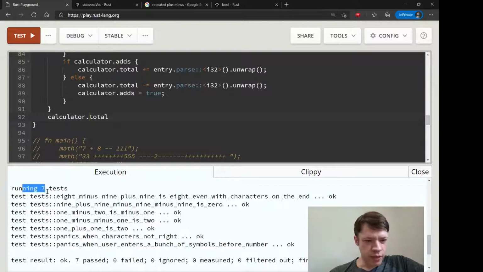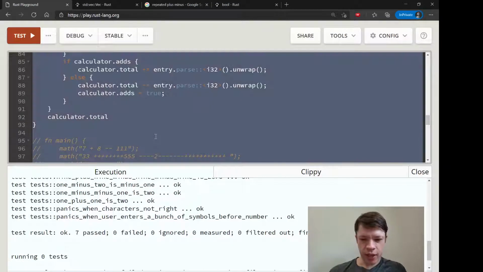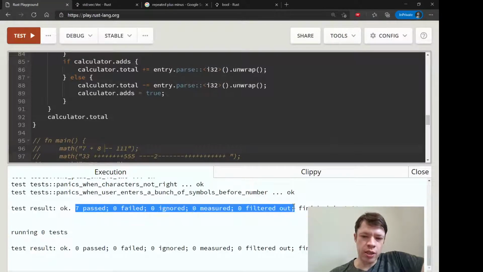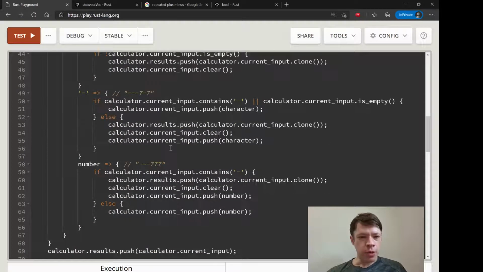And yeah, so 7 tests, they're all okay. So our calculator is still working. We refactored it and it's still working just fine and looks a little bit better. This is, by the way, if you have Cargo installed, then you can modify this. So 7 passed, 0 failed. You can instruct it to ignore some of them or filter out. But on the playground, we're not going to need to do that. But that's an option for later on.